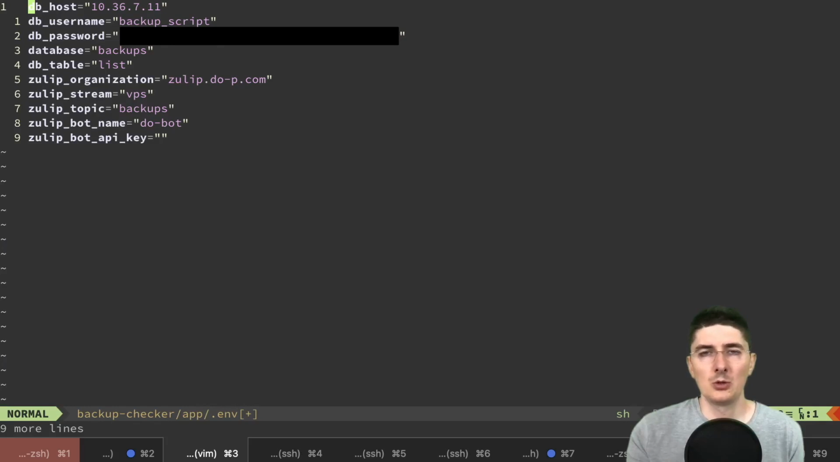dbhost is the additional loopback IP on the VPS, which will be reachable from inside the Docker container. If you were running this application on a different server, you would need to use a publicly reachable IP address and make sure that the MariaDB server will allow such a connection. For the database user, I will use backup script, and I will configure the user, password, database, and table. There's another problem though. The backup script user is not allowed to connect from IPs assigned to Docker containers.